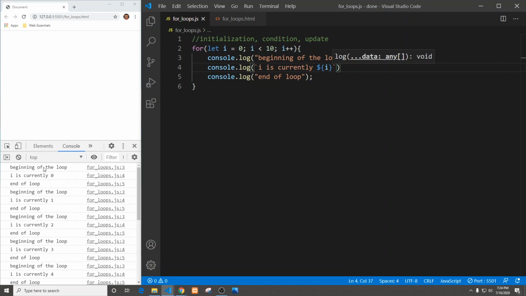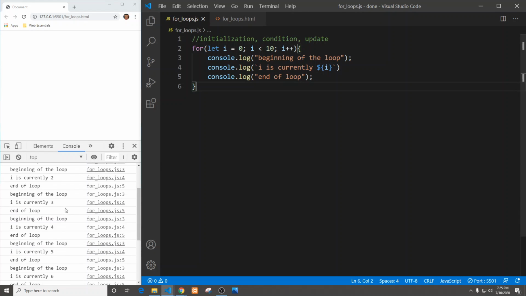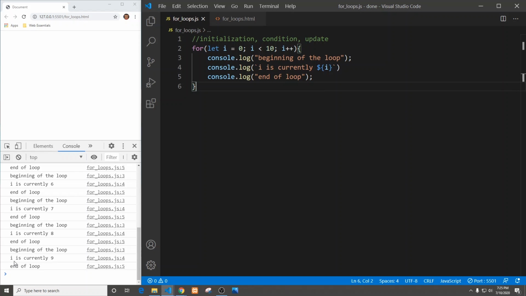Beginning of loop, I is currently 0. End loop. Beginning of loop, I is 1. End loop. Beginning of loop, I is 2. End loop. Beginning of loop, I is 3. So we're always incrementing by 1 until we get all the way down to, look at that, beginning of loop, I is currently 9. End of loop.